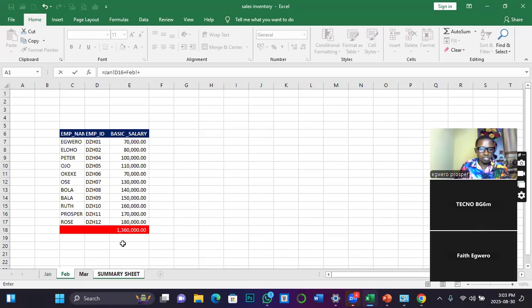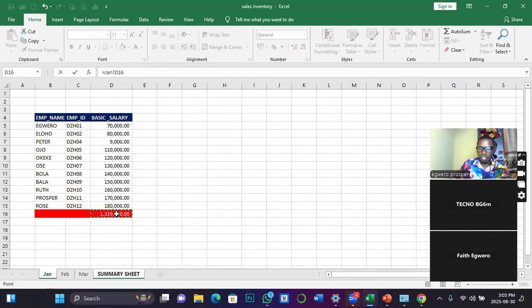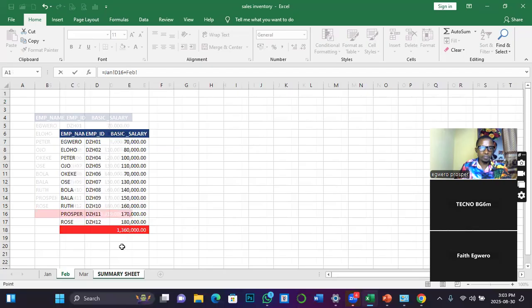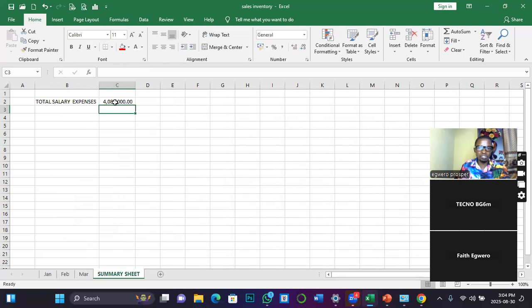Then go to, sorry, go to February. Okay, it's like I didn't pick the value for February. Let me take it again. Now, starting from here, pick this value, then add your plus sign, then go to February, pick this value, then add your plus sign, then go to March and pick this value. In fact, that is the last one. We are only adding January plus this. Now, I'll hit enter. The total is automatically here.